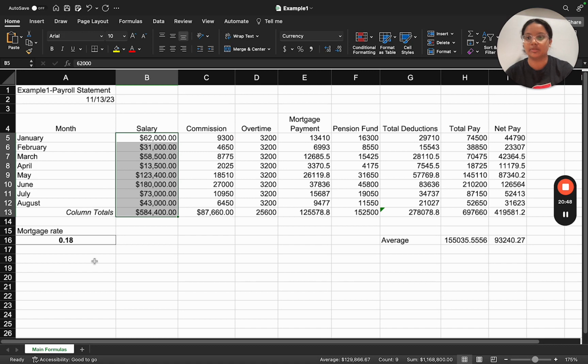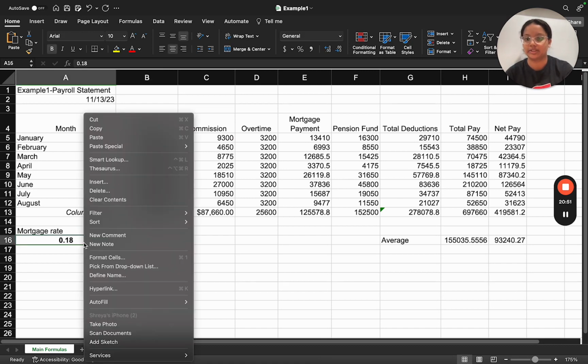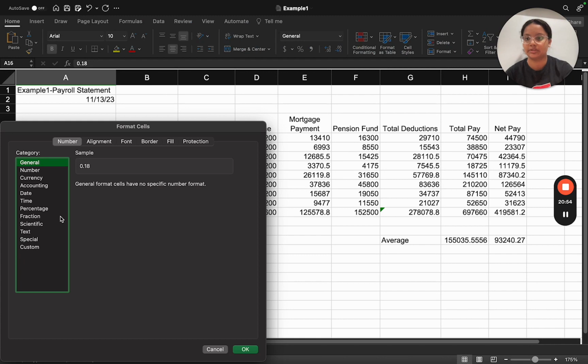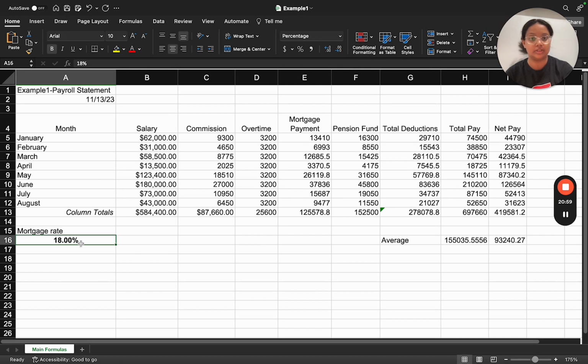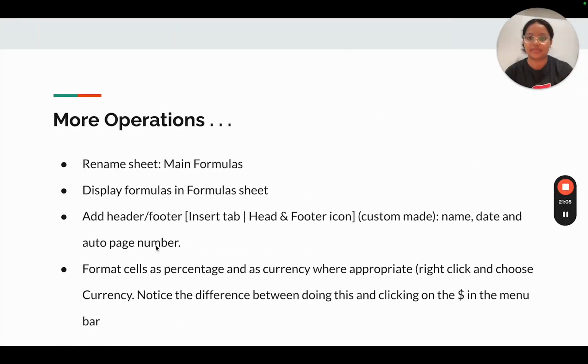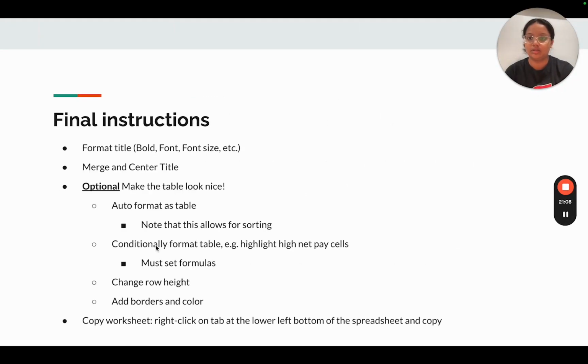You just press OK, and basically all it does is add the dollar signs, the cents, the commas, make it look all neat. Now for the percentage, like this mortgage rate would be a percentage. You can do the same thing, press format cells, and you click percentage, and you press OK. Now it turns into 18% instead of 0.18 before, which kind of looked a little bit ugly. Okay, and let's see. This is the part where you can make it look all nice and cool. You can format it, change the font size, the heading, colors. You can merge the title. You can auto format the table, highlight cells, change row height. So that is all up to you.